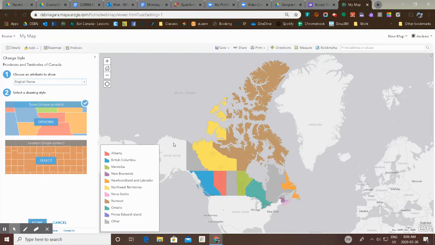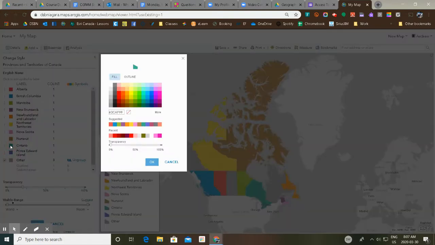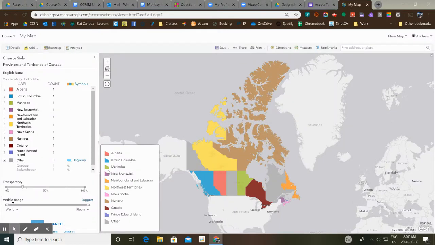So we can look at this and we can go, oh my goodness, I didn't want Ontario to be that color of green. I like something else. So what I can do is I can click on the options here and I can click on the little box for Ontario and I can switch it to a different color. So I've got this intense red color. There we go.